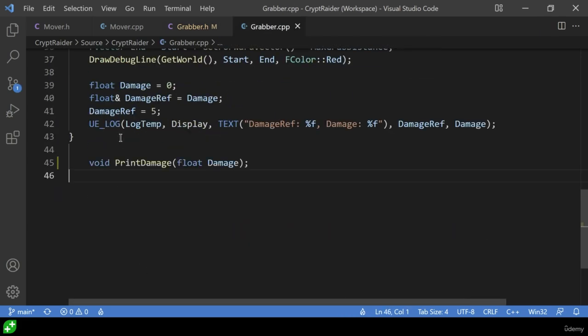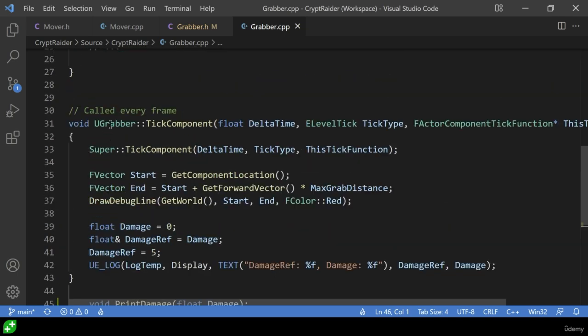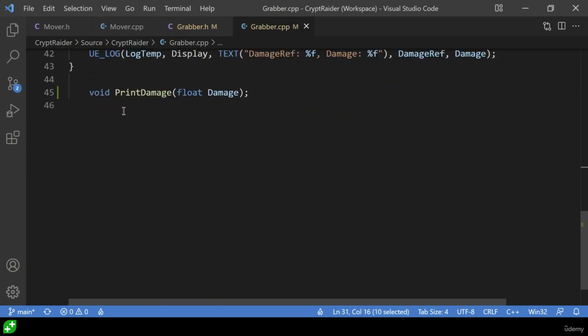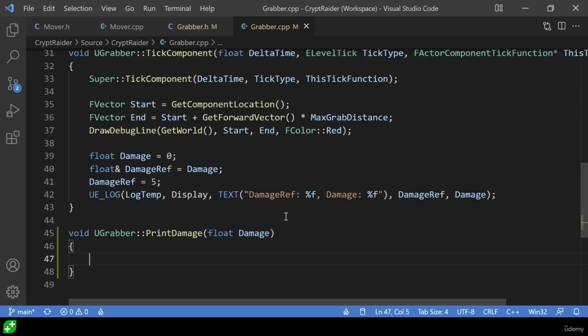Let's create the print damage in here. Let's put the UGrabber class in front of it, and let's put some braces instead of the semicolon. So we've got a copy into the damage parameter variable, and it's safe because if I were to do damage equals 5, I'm only changing this variable here within print damage. I've got a copy of it, it's my own. I can't mess it up by accident.